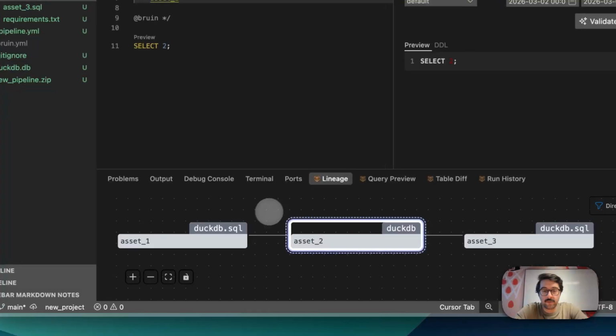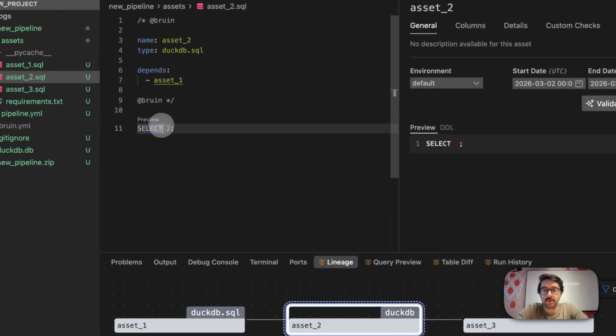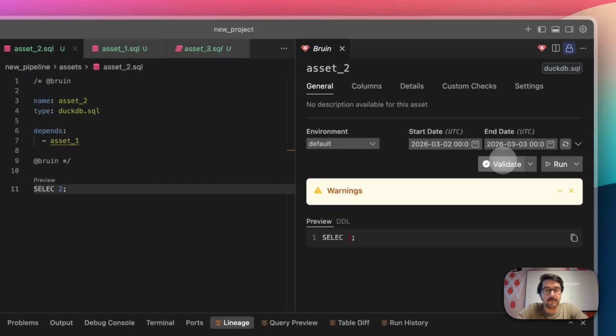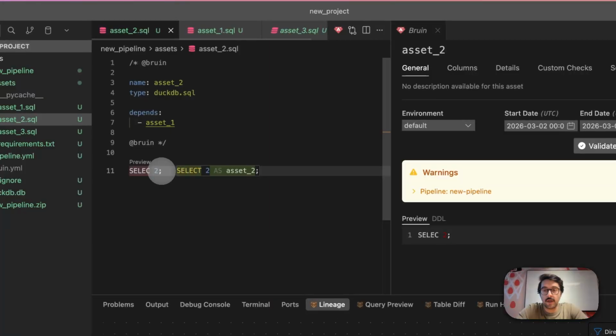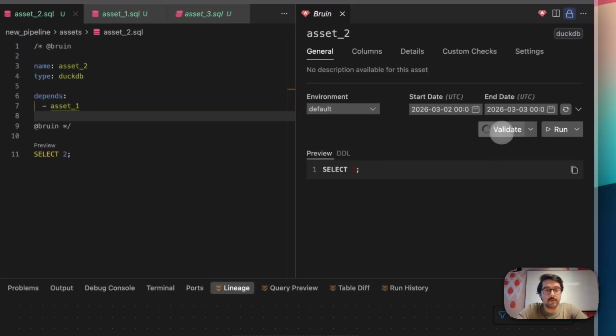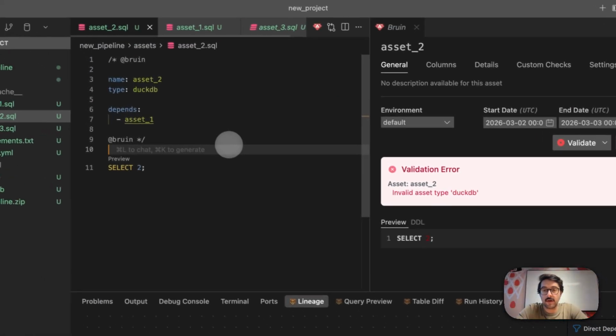So I have a pipeline with 3 SQL assets, asset 1, 2, and 3. And if we were to go ahead and make a mistake, let's say in our syntax, and hit validate from the Bruin panel, we can see that it gave us a warning. And we can also, for example, give it the wrong asset type. And when we hit validate, it will tell us that the asset type is invalid.